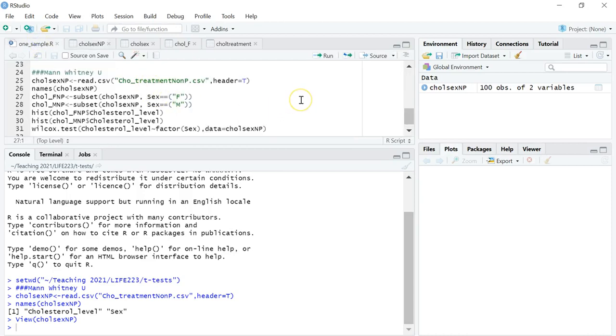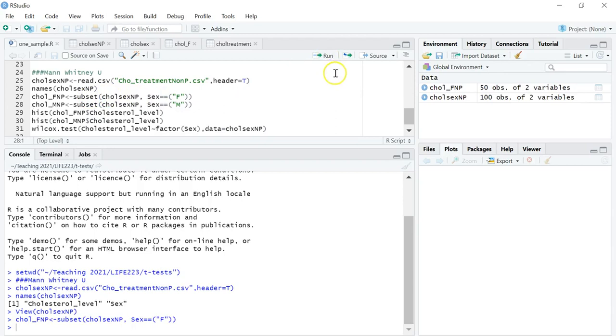And again, what we want to do is check for those assumptions. So are both of those populations approximately normally distributed? So I'm just using the subset function. So I've just called it cholesterol female and then NP for non-parametric. And I'm subsetting that data set that I've just read in for females only. So let's have a quick look and see what it looks like. So we run that in.